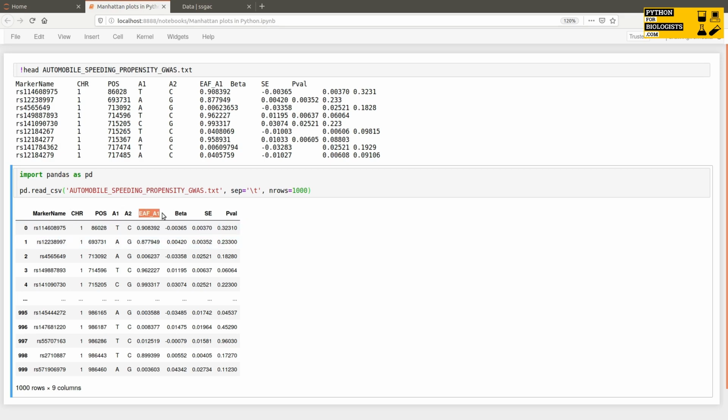There's a column here which tells us the frequency in the population. So these are all between 0 and 1. And then the interesting thing here is the p-value. So this tells us how significant the association is between propensity to speed, as measured by this questionnaire, and the particular SNP that we're looking at.